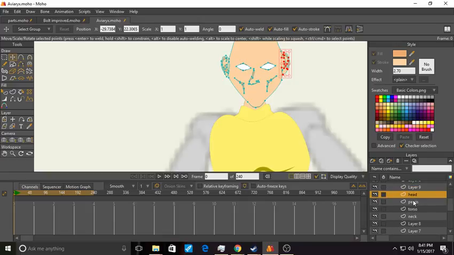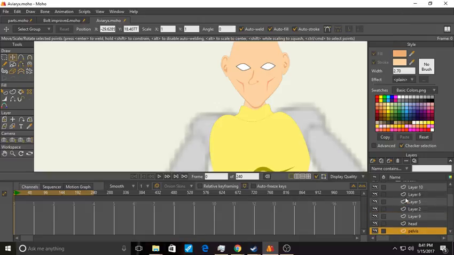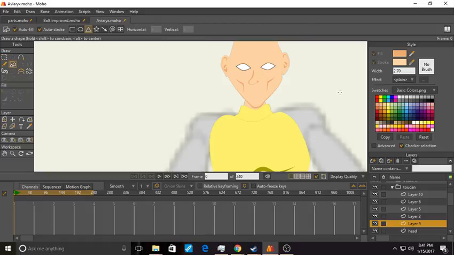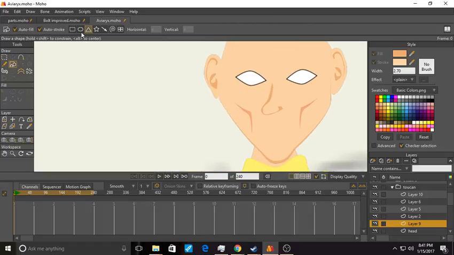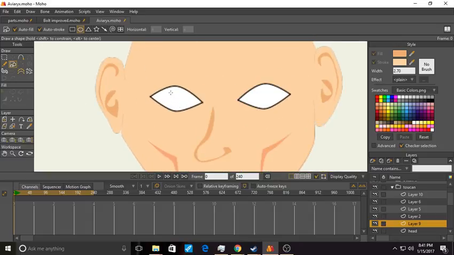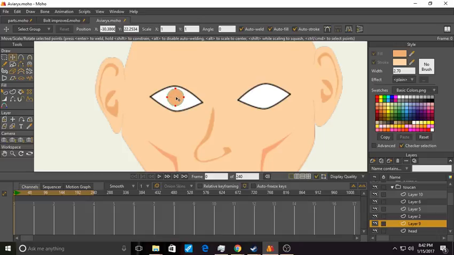Well, at this point, I have everything I'm wanting to put on the head layer, and right now, he looks like a rather frightening alien. But that won't last. And as you can see, I have several layers above it. I'm going to be using about three of them. The first one I'm going to do is the iris layer. I'm just going to go into the shape function and create a circle. Control C, Control V. And now he has irises.